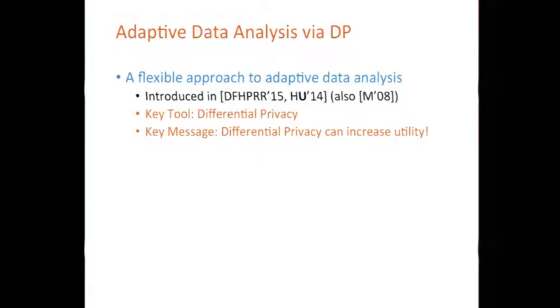And the key conceptual message here, which I'll give an example of at some point, is that while we normally think of privacy as a constraint, and of course in a formal sense it is a constraint, there are settings where privacy actually gives the best way we know of to analyze data sets adaptively with strong guarantees that overfitting can't occur. So in some sense, adding privacy can increase the utility of the study you're doing.